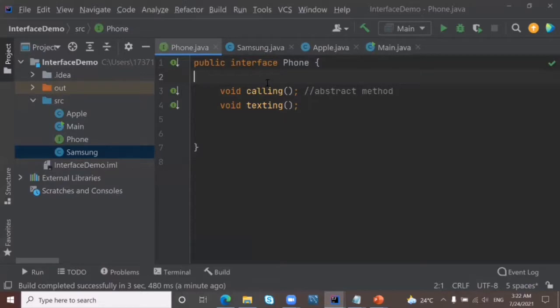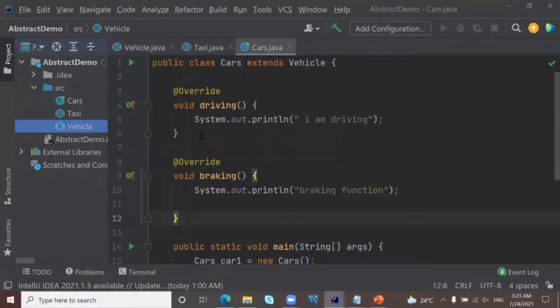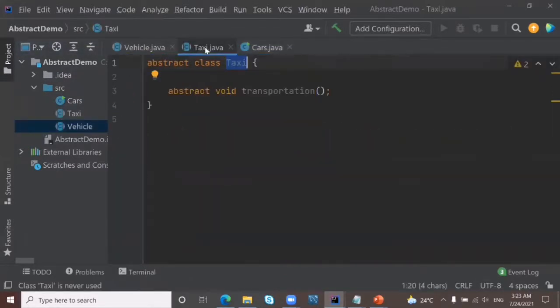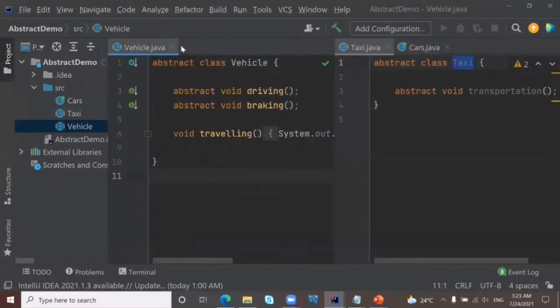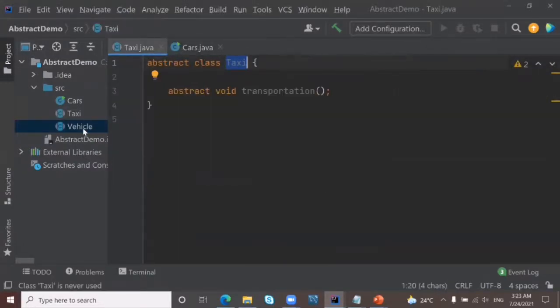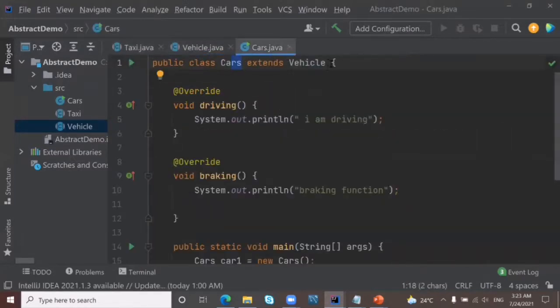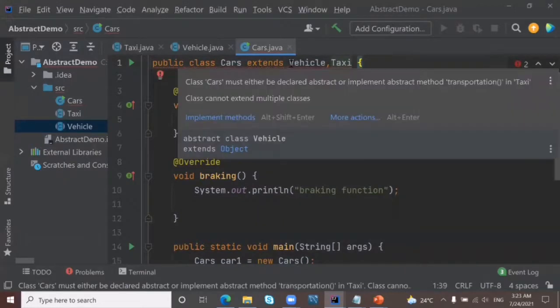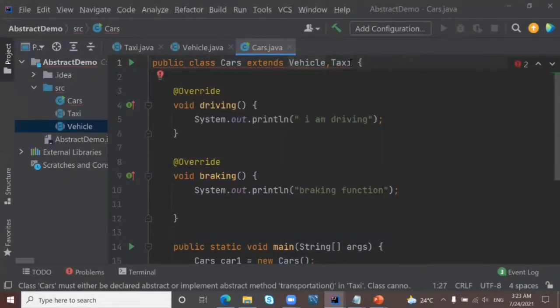Now the last and final thing, the abstract class. I will go to the abstract demo. This is the demo we created for the abstract class. This is our class Car, this is our parent class Vehicle, and this is our second parent class, Taxi. Both these classes are abstract classes. When I try to inherit properties from both parent classes, I'm getting an error, because in an abstract class multiple inheritance is not possible.